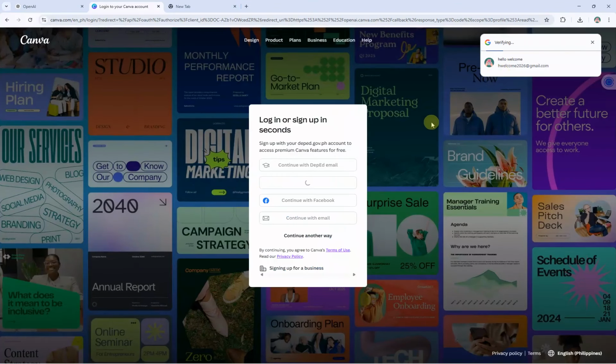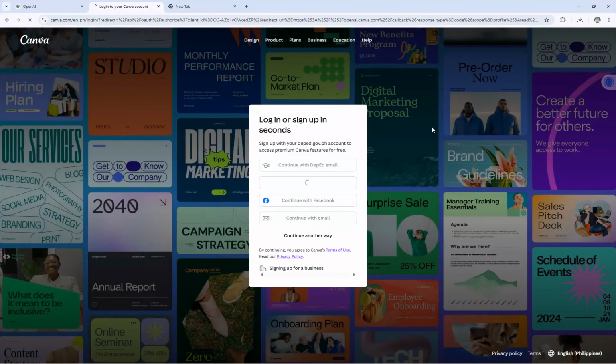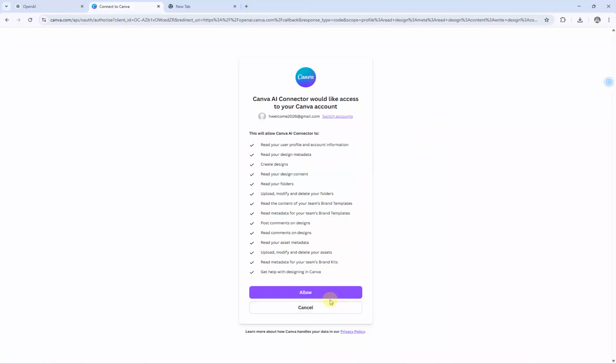After connecting, you can use commands within ChatGPT to initiate Canva actions like starting a new design or picking a template. You might want to try out creating a social media post or a presentation. Just type in what you need and ChatGPT will guide you through the process, leveraging Canva's vast library of designs.